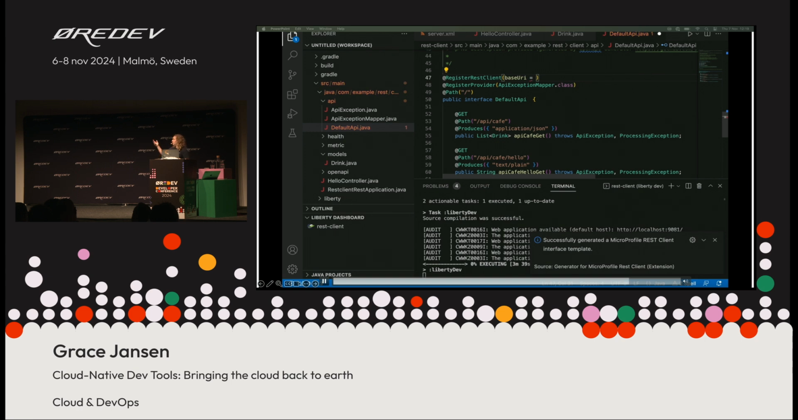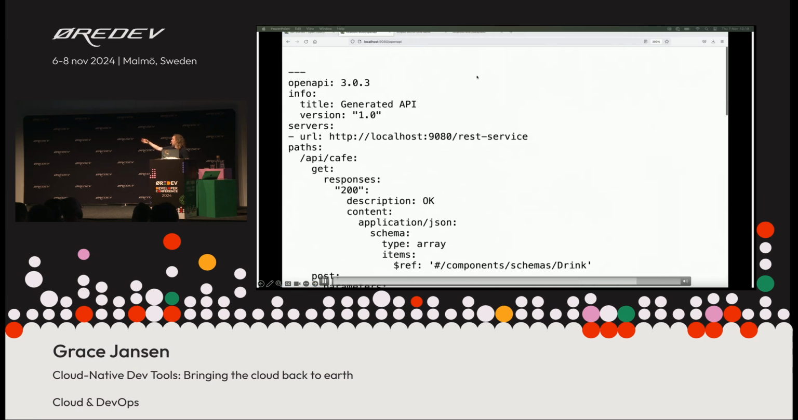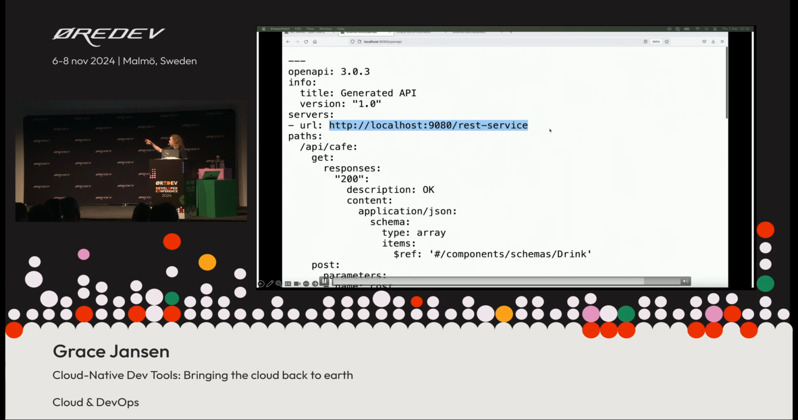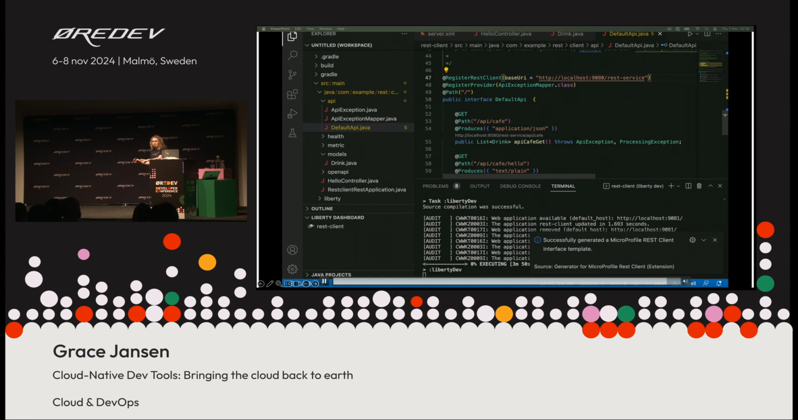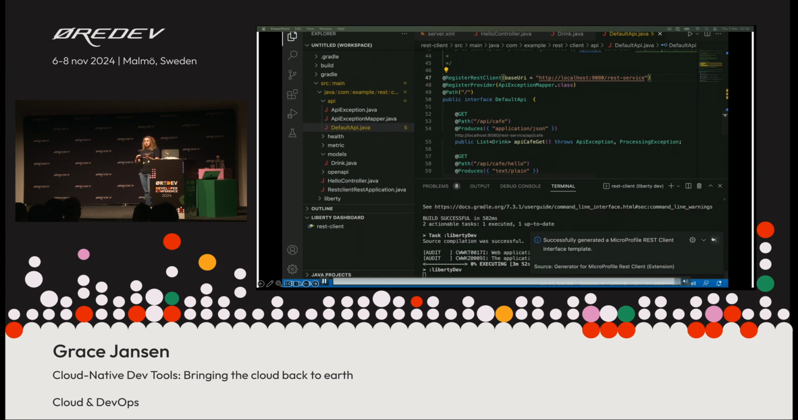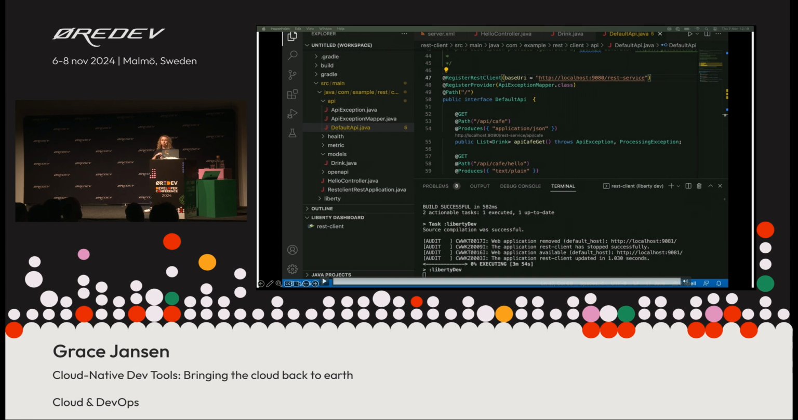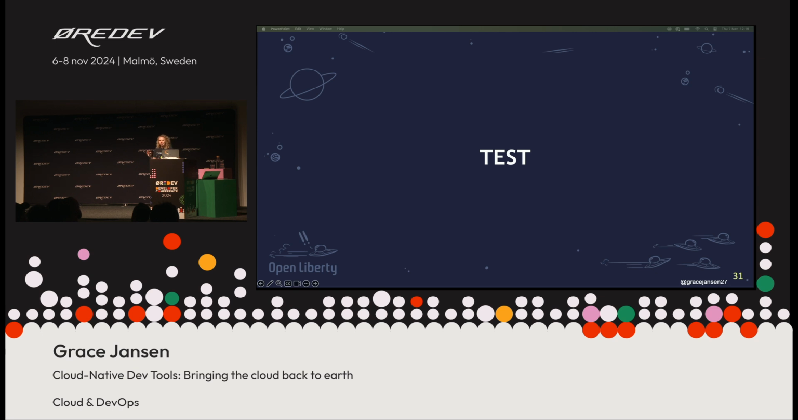So I'm just going to add in my base URI here, which I can again access from my OpenAPI documentation. Copy this over, paste it in, and you can see in just a few steps, just from having that OpenAPI documentation, I've been able to generate a whole new REST client in my application. So it's really helpful for being way more efficient, especially if you're already using OpenAPI documentation. Okay, moving on to test.